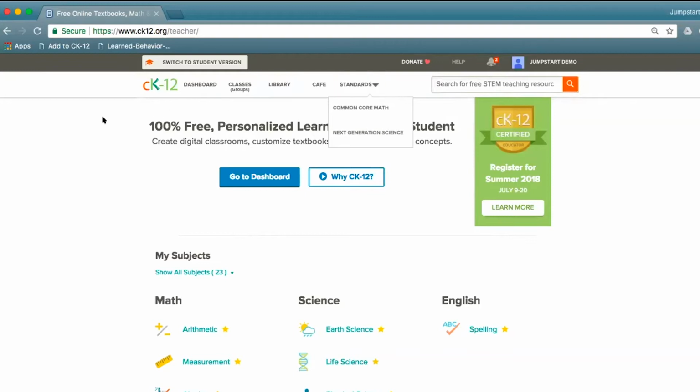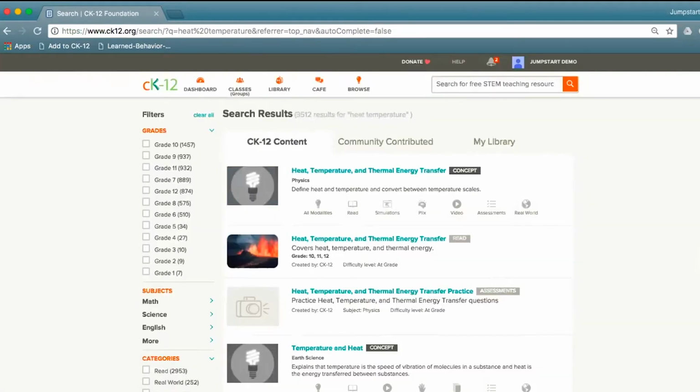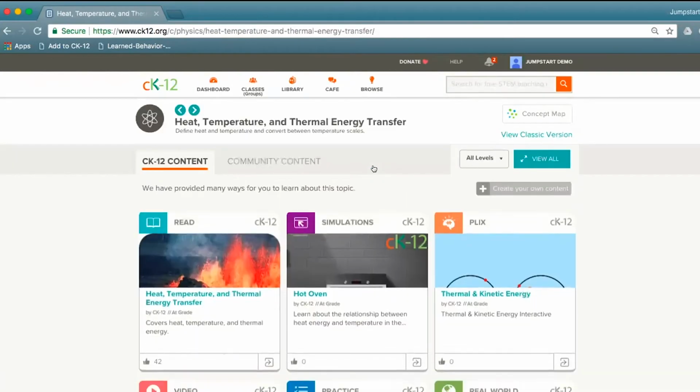But what if you're starting to try to find content? So let's say you're teaching a unit on heat and temperature. The simplest way to find resources for that would be simply to type that into the search bar like I just did, and then choose the matching concept.